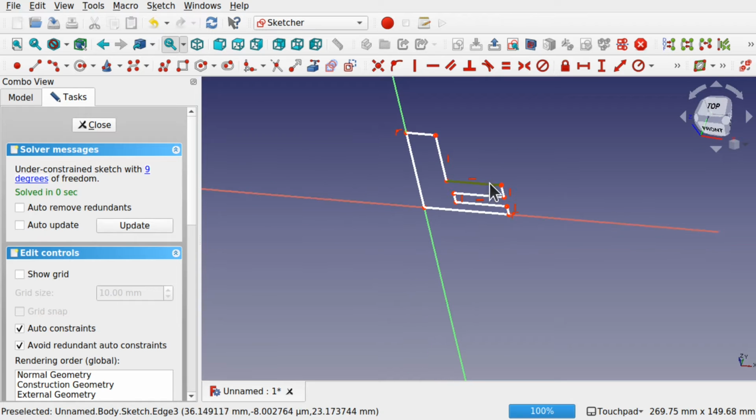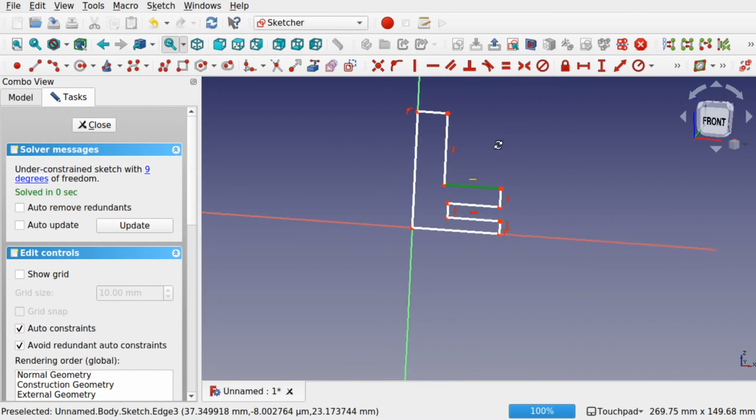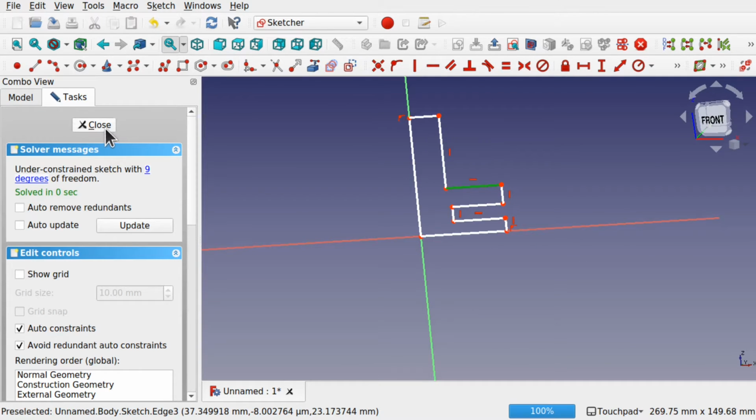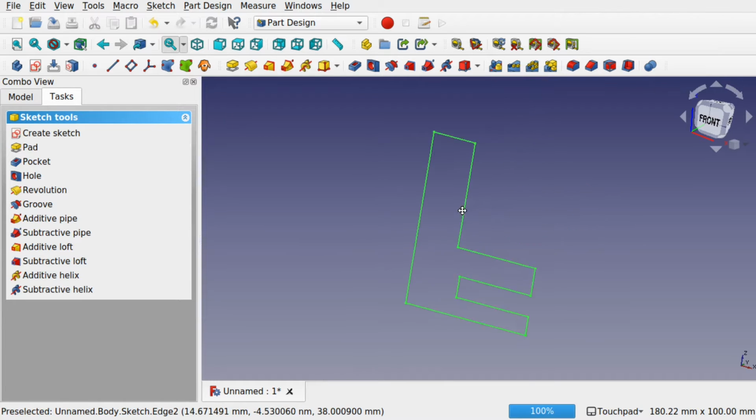If I was looking at this and revolving this, this would become a pulley wheel. So I hit close. What we have is a closed sketch. So the sketch is fully closed. It's not opened in any way. We're all constrained all the way through, and it's a closed sketch.